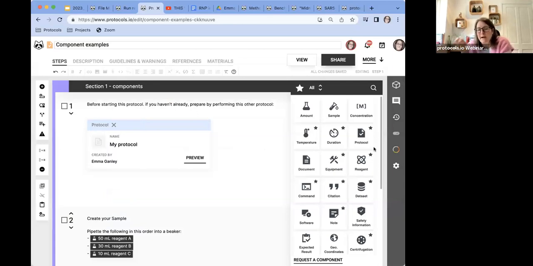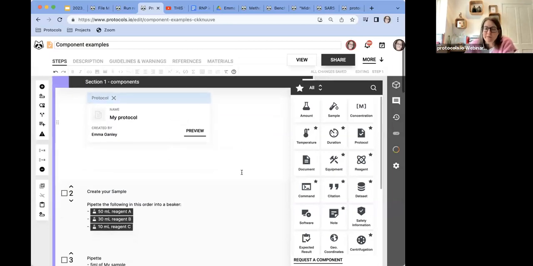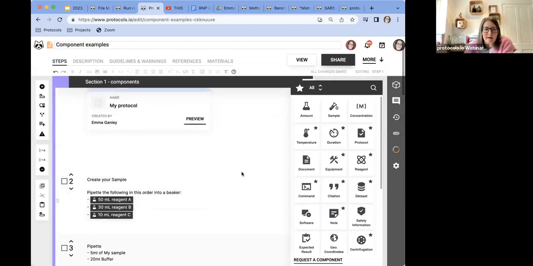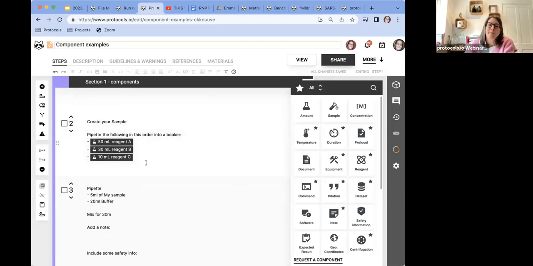And you will literally just search by name or author of that other protocol to add it in. I just popped that one in ahead because it can take a moment just to find them and put them in. The next example that I will show you is sample.